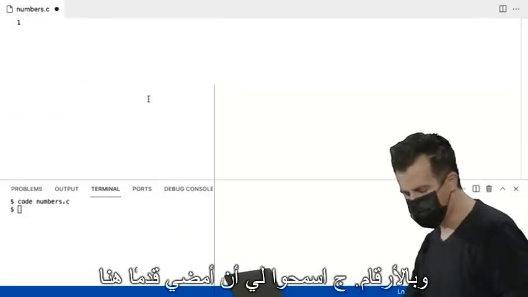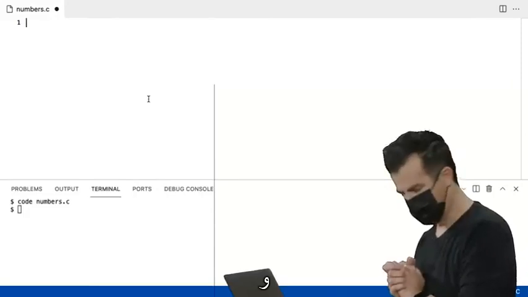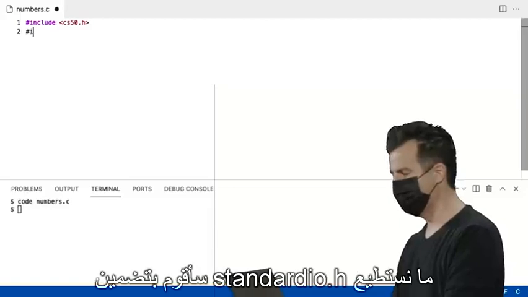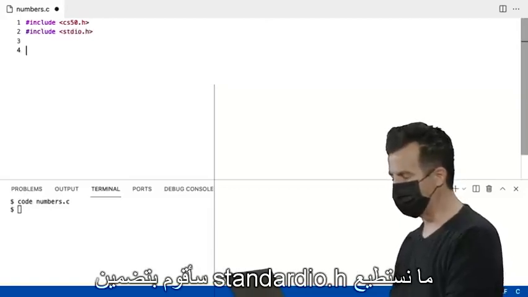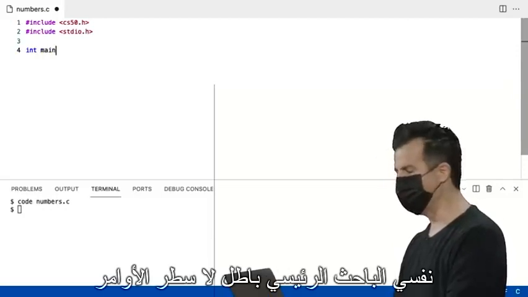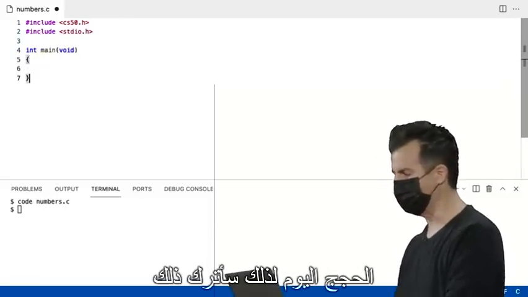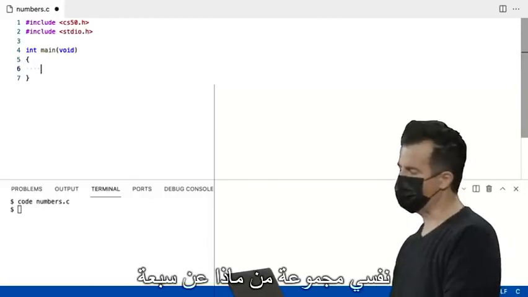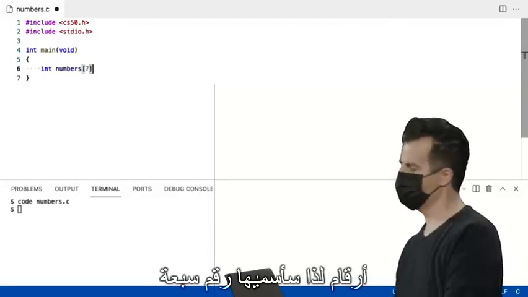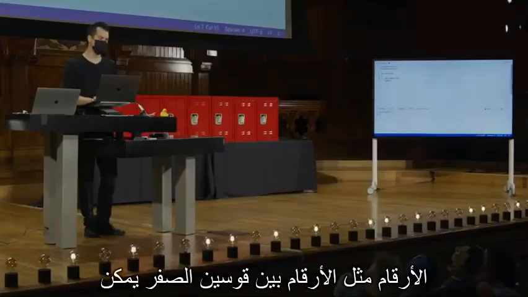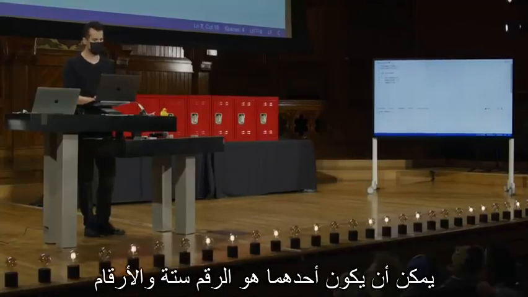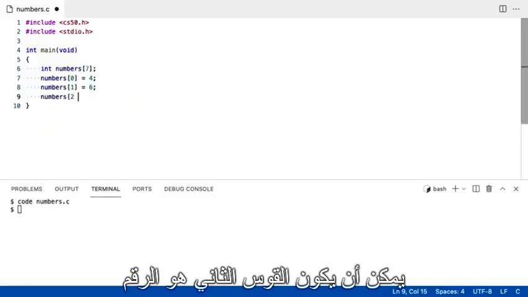And in numbers.c, let me go ahead here and include our familiar header file, cs50.h. I'll include stdio.h so that we can get input and print output if we want. And now I'm going to go ahead and give myself int main(void). No command line arguments today, so I'll leave that as void. And I'm going to give myself an array of, how about 7 numbers? So I'll call it int numbers[7]. And then I can fill this array with numbers like numbers[0] can be the number 4. And numbers[1] can be the number 6. And numbers[2] can be the number 8.